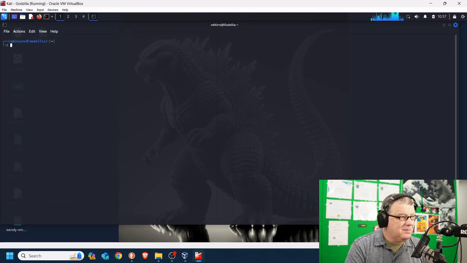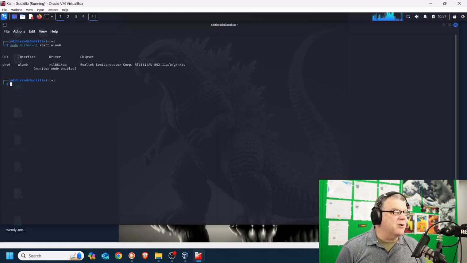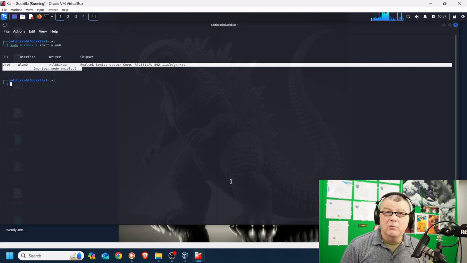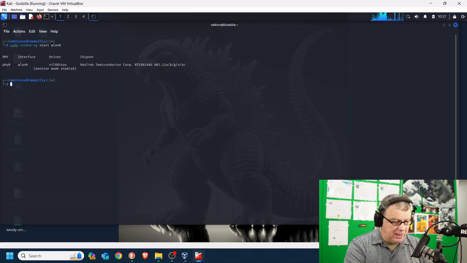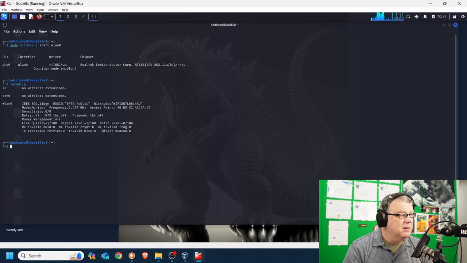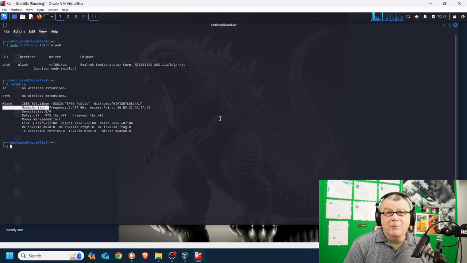Let's clear this. Let me scroll up a little bit. Let's see if I can start that wlan again. It should say monitor mode is already enabled. So if you look, the monitor mode is now enabled. And if I do an iwconfig, you'll notice right here that this network card, this computer, is now getting ready to listen to other stuff. Even though I keep saying listening to other stuff, that's pretty straightforward. But what it's listening to then becomes more of a challenge.